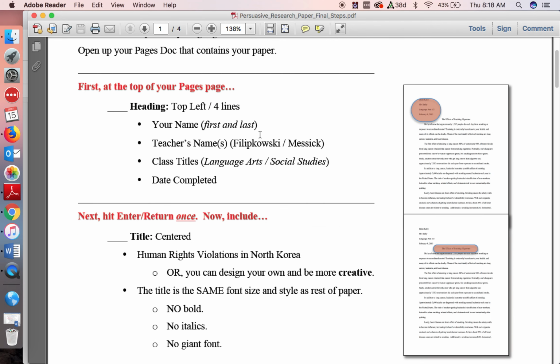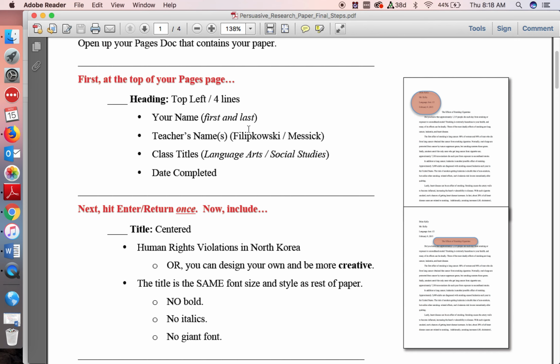And you're going to want to put a number of pieces of information, including your name, first and last, your teacher's name or names. The reason why there's two teachers here is because when we do your North Korea paper, you're going to be working with your social studies class, so you're going to have two teachers. For this one, you're only going to have Philip Kowski, me. You're going to have your class titles. Again, when you do your next paper on North Korea, you're going to be working in language arts and social studies. You're just going to need language arts here, as well as the date you completed your paper, in this exact order. Okay, right at the top left.